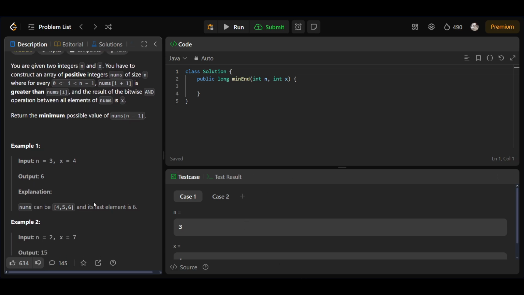So for example, we are having n equal to 3 and x is equal to 4. So the nums can be 4, 5 and 6, and we have to return the last element, which is 6, and the AND of this comes out to be 4.